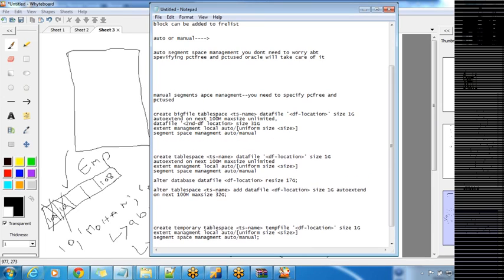In that case, I have to drop a data file from the tablespace. To drop a data file from the tablespace, we'll use the command alter tablespace, name, drop datafile, location.